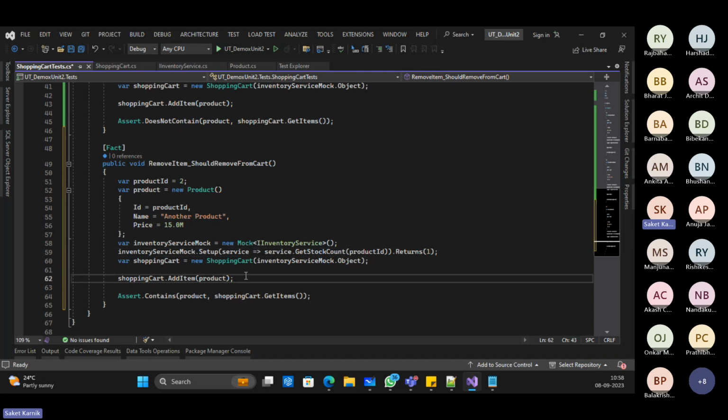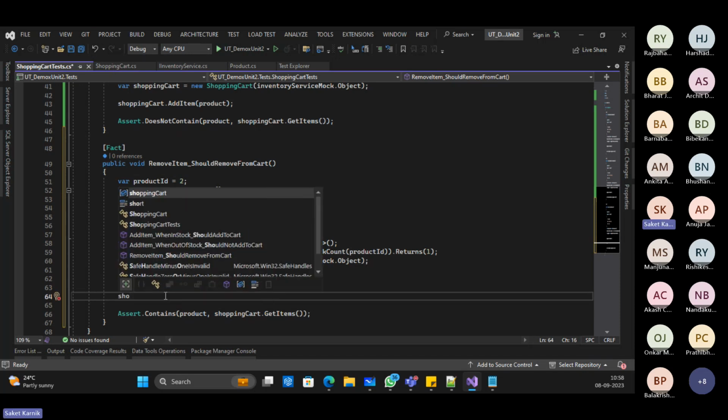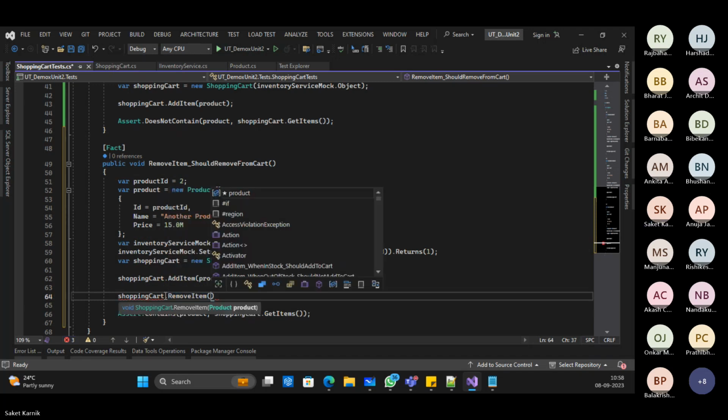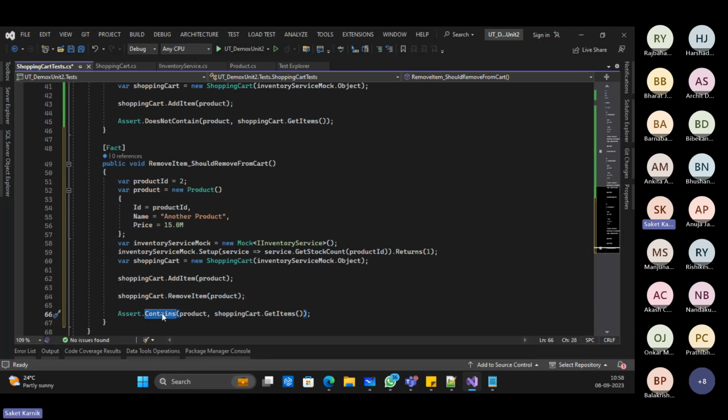First I say add item into the cart, and then the actual act, which says shopping cart dot remove item. Which item? The product. And again, here I say assert dot does not contain product in the list return. Because after removal, it should not be there, right? Should not be there anymore in the cart.